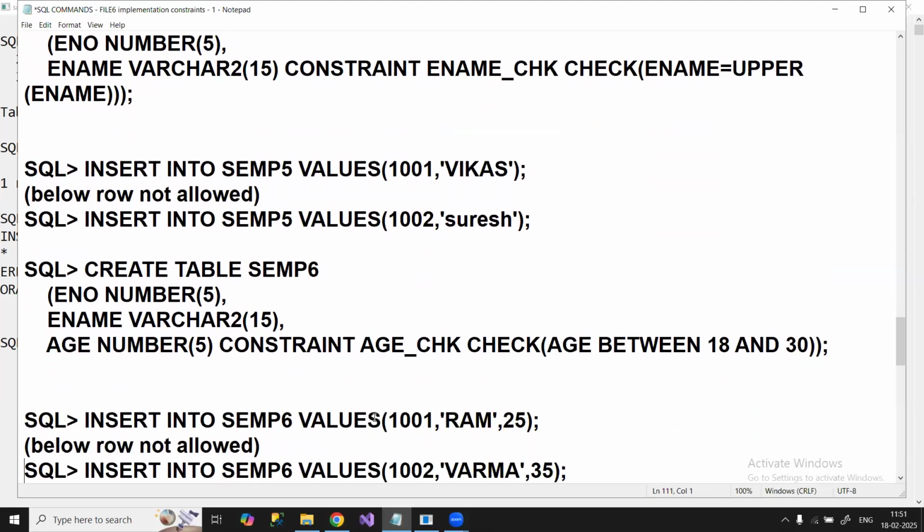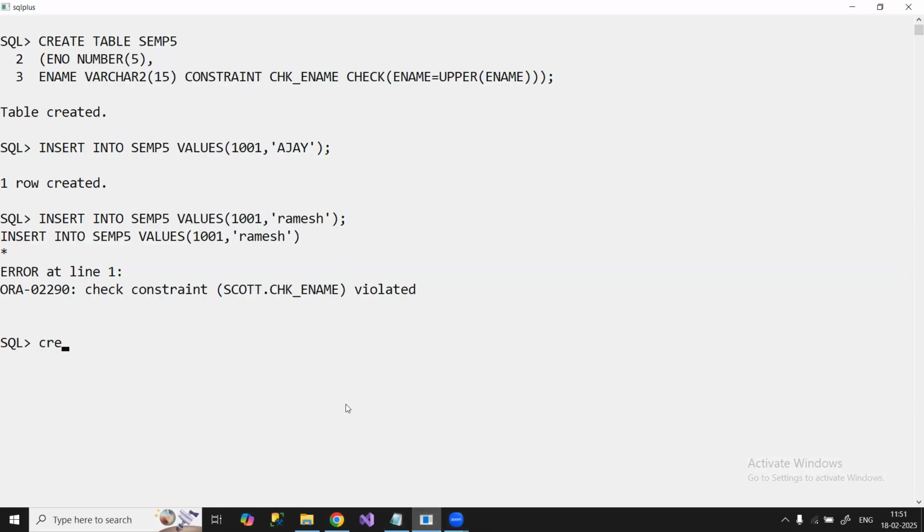And the next one: here I am giving a constraint on age. I want to give a condition that age should be between 18 to 30 years. Then we'll give it like this. So here I'll say create table SEMP6, a new table. Then ENO number of 5, and here ename varchar2 of 15.